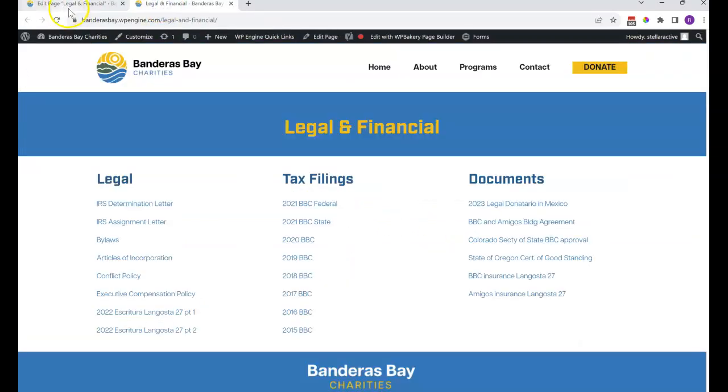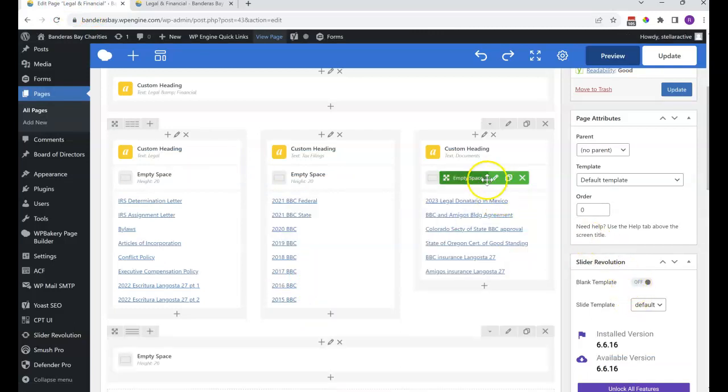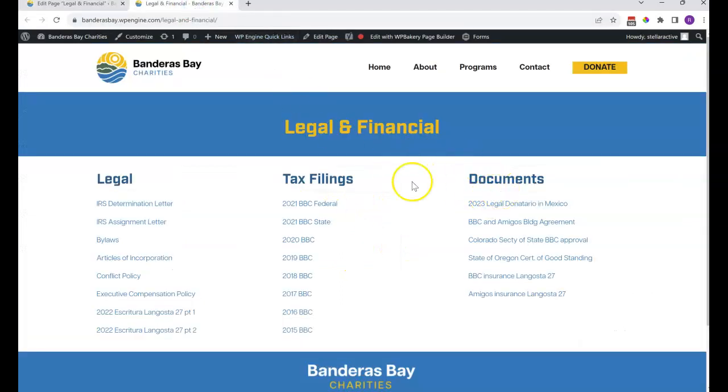So let's see, we want the 2023. This goes right back over here. You can see we have these elements here that are for empty space. It's to keep the spacing even here between the header and the text that comes down below it.